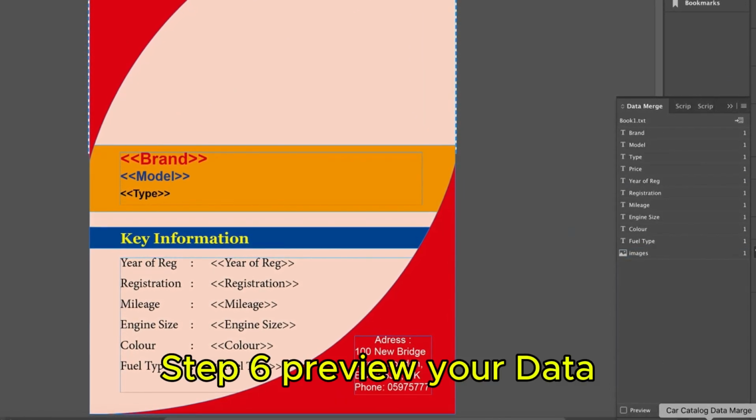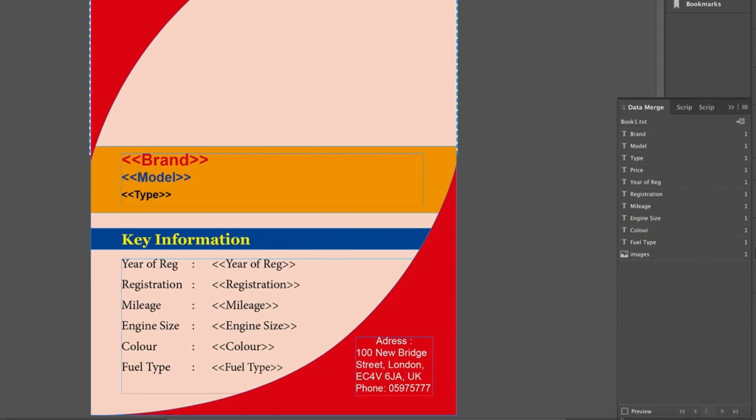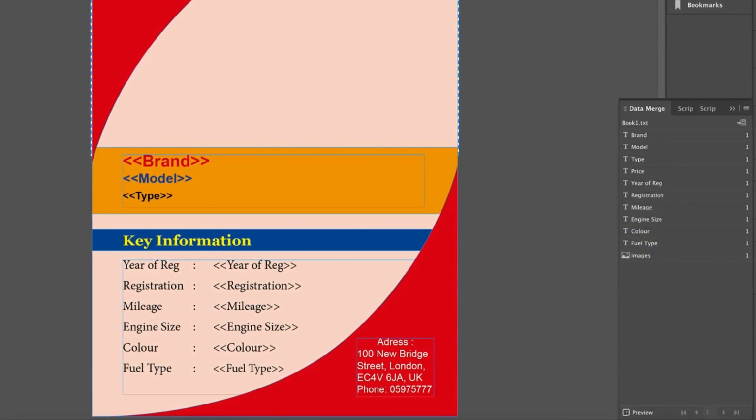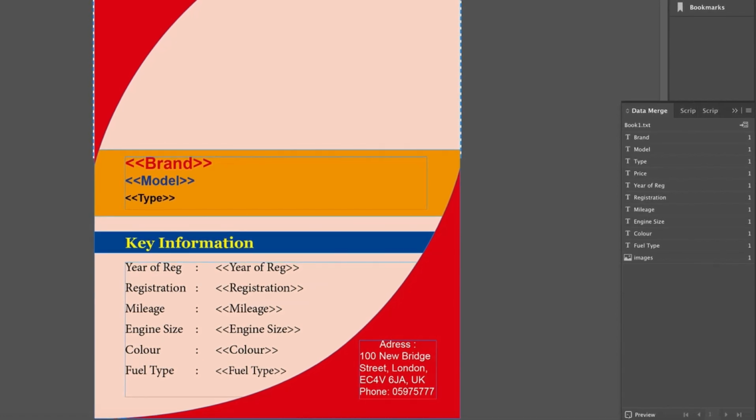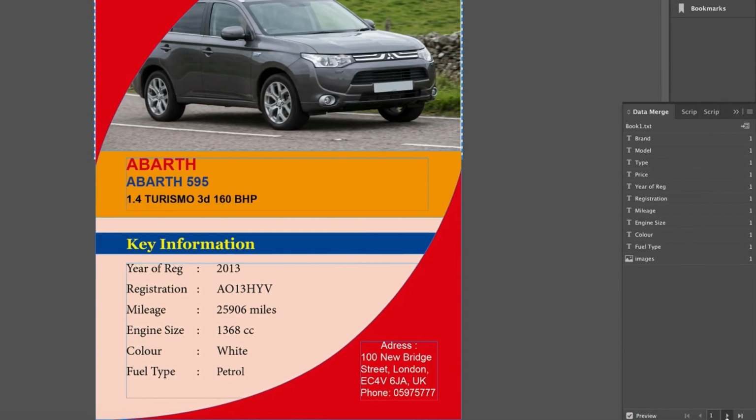Step 6. Preview your data. Turn on the Preview option in the Data Merge panel. Check that everything looks right. Make sure the images are visible and the text is positioned correctly.